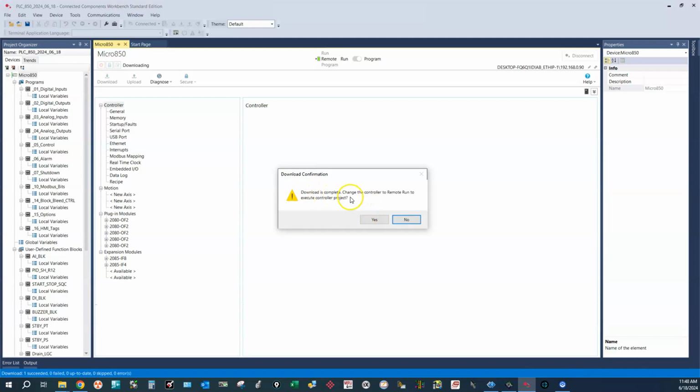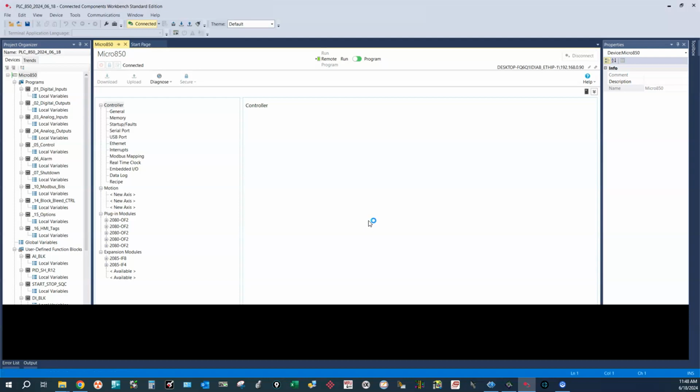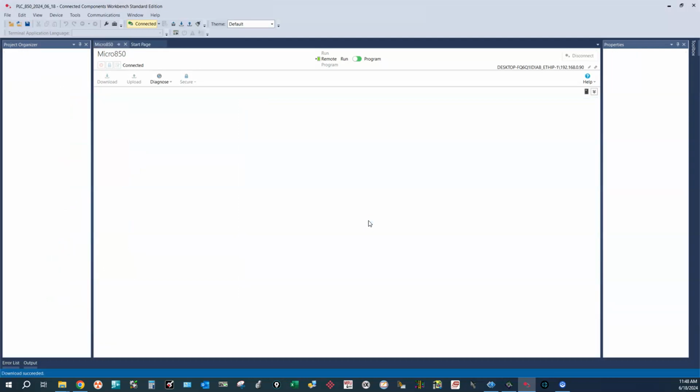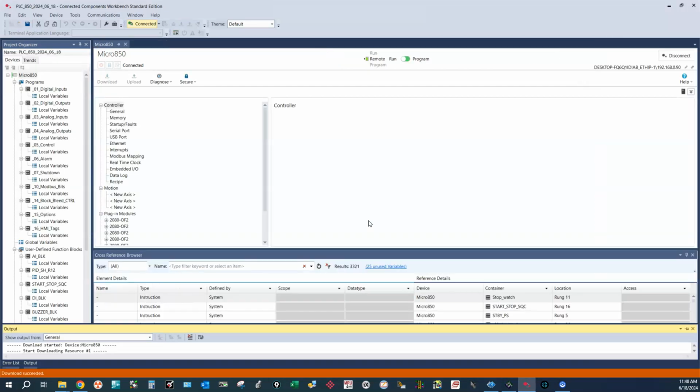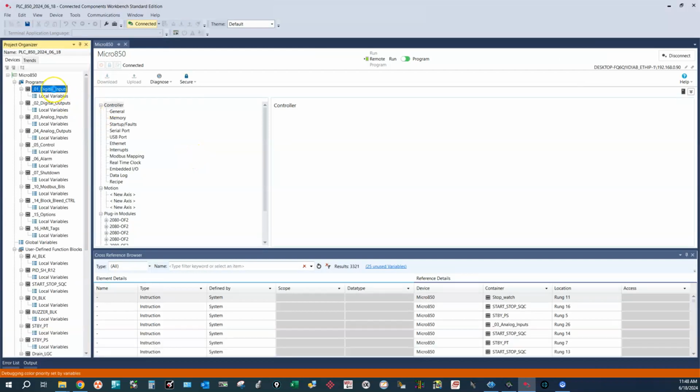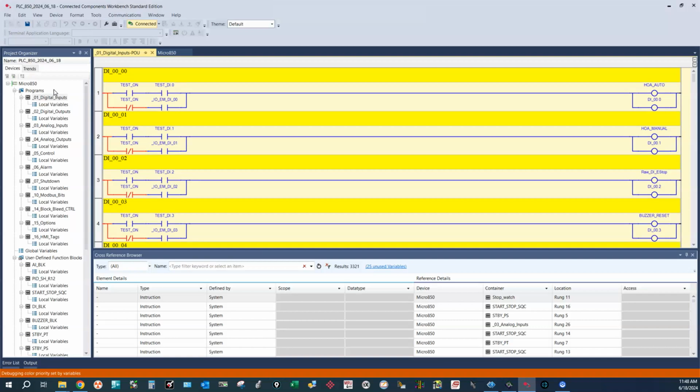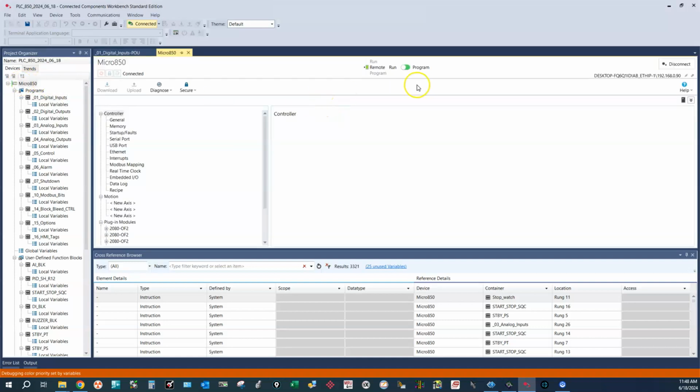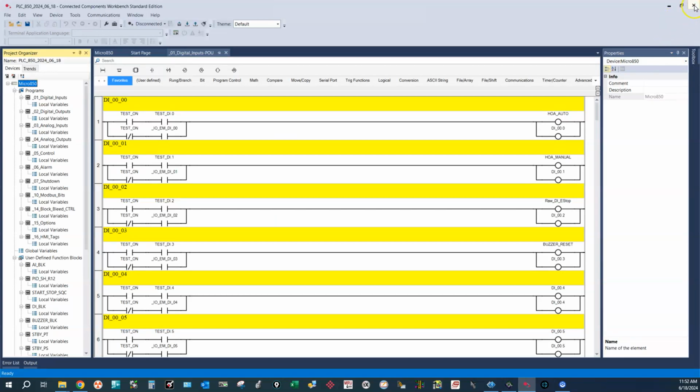Download is complete. Change the controller to remote run to execute controller project. Yes. We are now online with the controller, and it is running. Now let's disconnect the computer from the PLC and close the PLC program.